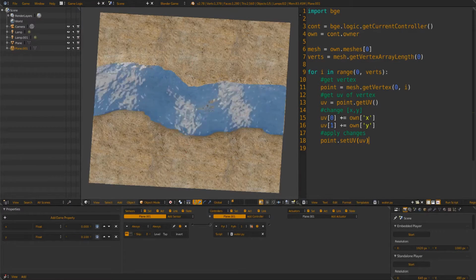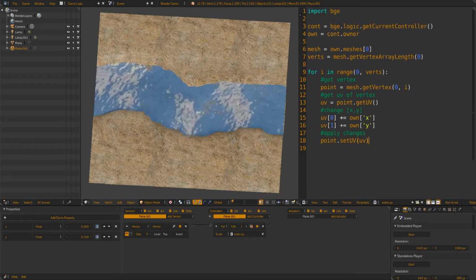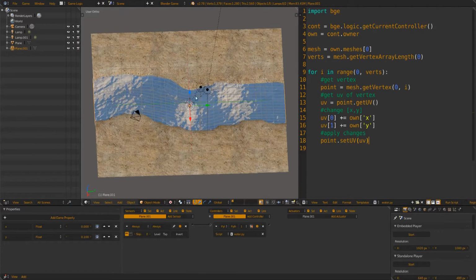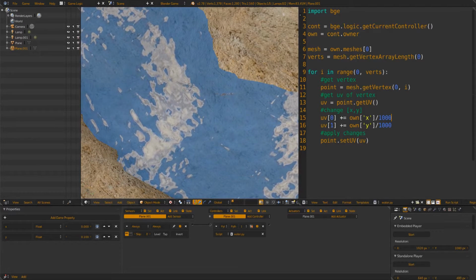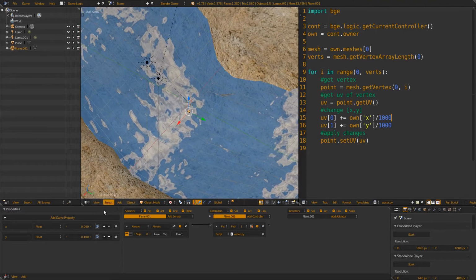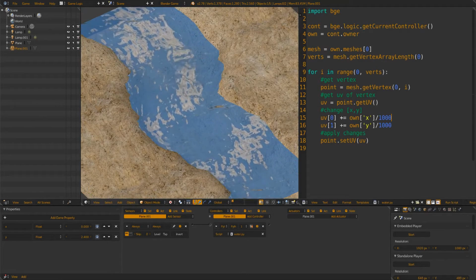Now if we hit play, we can see it's moving really fast, and that's kind of a problem. So the way we can change that is by just dividing each value by 1000, and that will allow us to kind of fine-tune the movement without having to set very small numbers. So you can divide each value by 1000. Now if we hit play, we can see that the water is moving extremely slowly, so we can actually increase that. And now you can see that it's moving pretty decently.